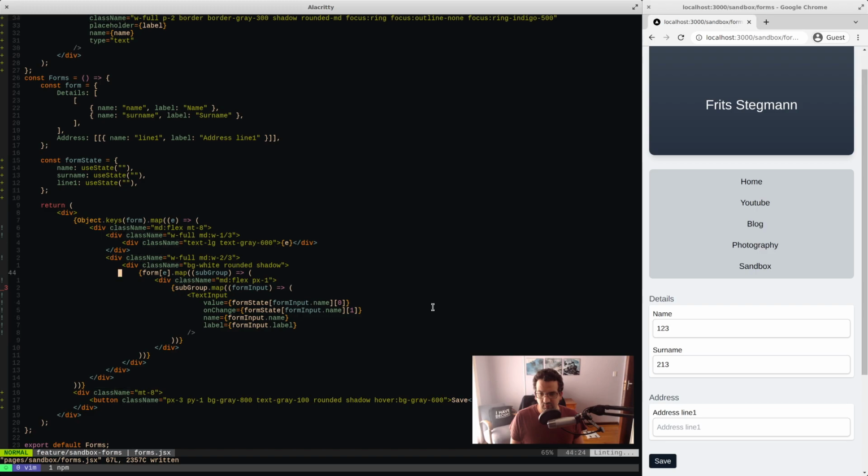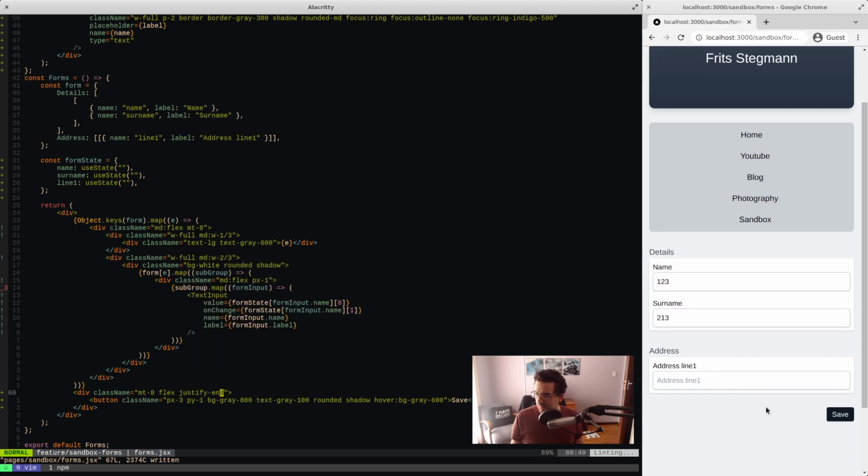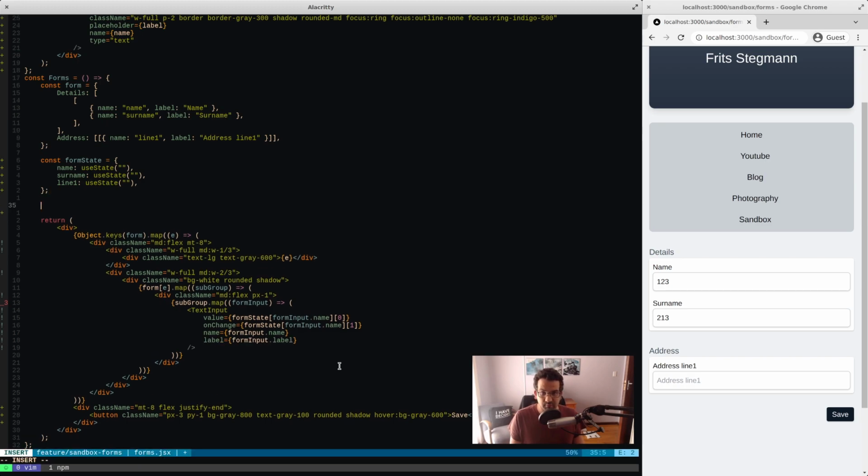Okay, what we also want to do, or I want to do here, is probably just right align it and then just go justify end. Cool. Okay, so we got our button. So now what we want to do is just some sort of function that we can call when we click the button. So we say submit form in this case.